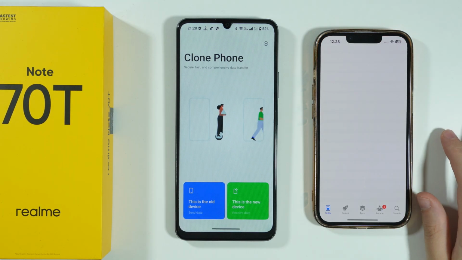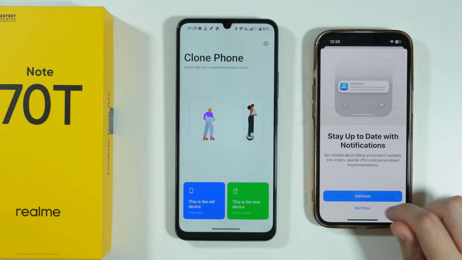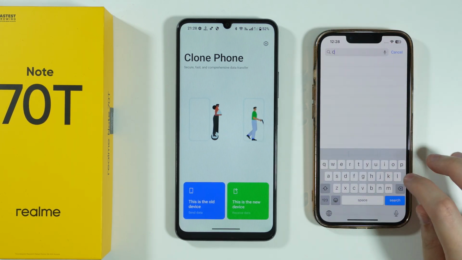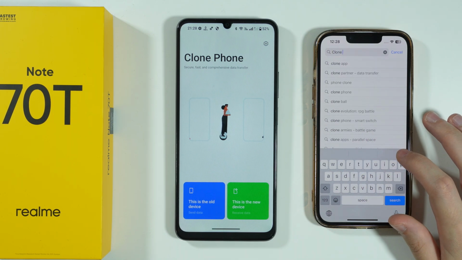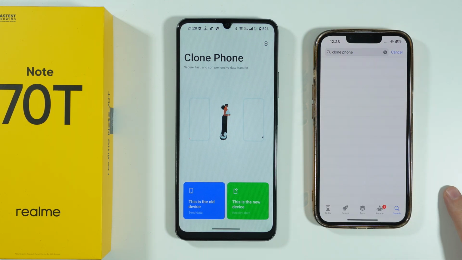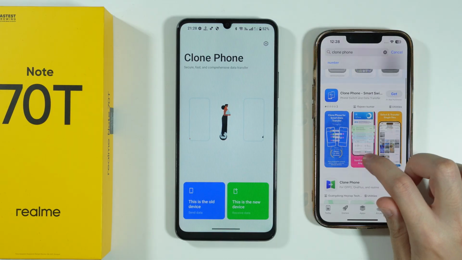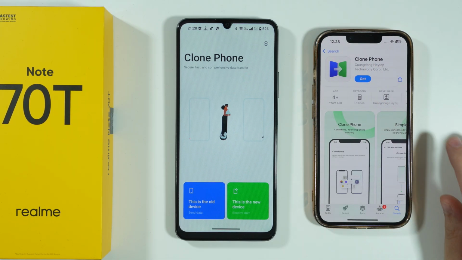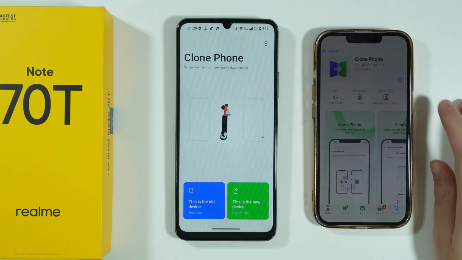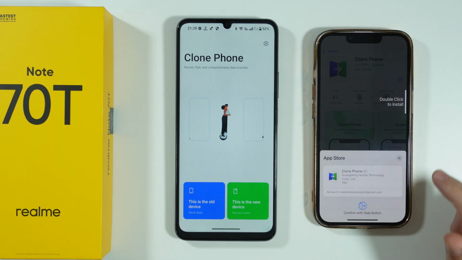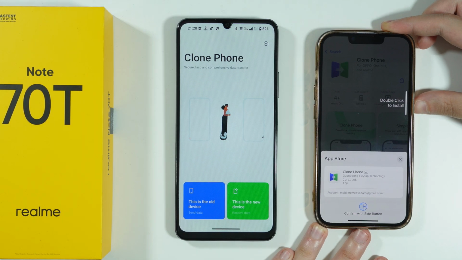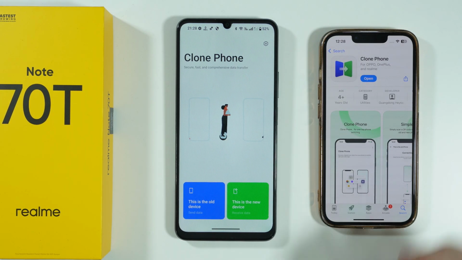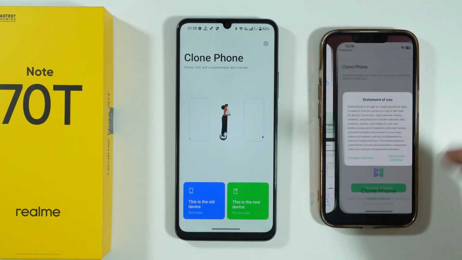So let's go to the App Store, and of course we're gonna go ahead and search for this app. So we're just gonna type Clone Phone, and there we go. And we are looking for the app from Oppo. There we go. So over here, as you can see, we have Clone Phone, and let's get it. Make sure that you're actually downloading this one, because this is the one that we are looking for. And once we download the app, let's open it.